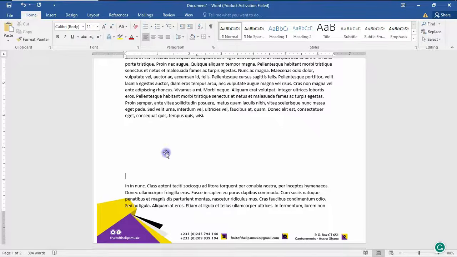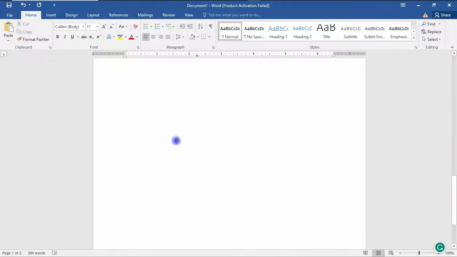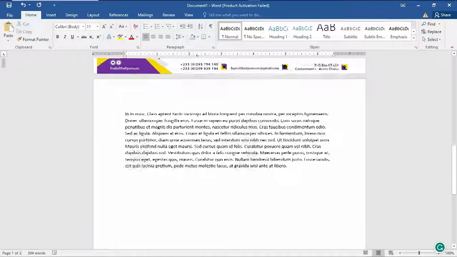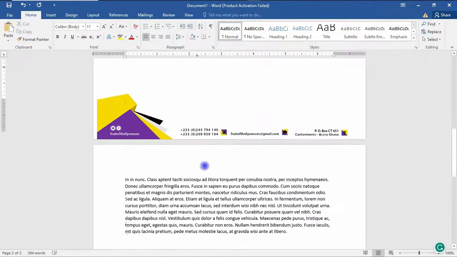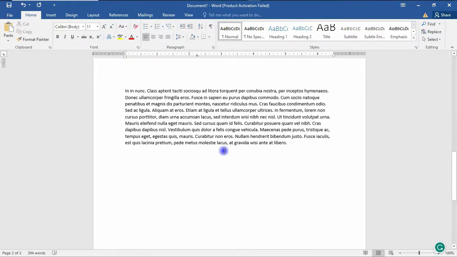I now have page 2. I have 2 pages. So if you check in here, you realize that my message has been extended to the second page, which is this, but I don't have the letterhead in here. How do I get that done?